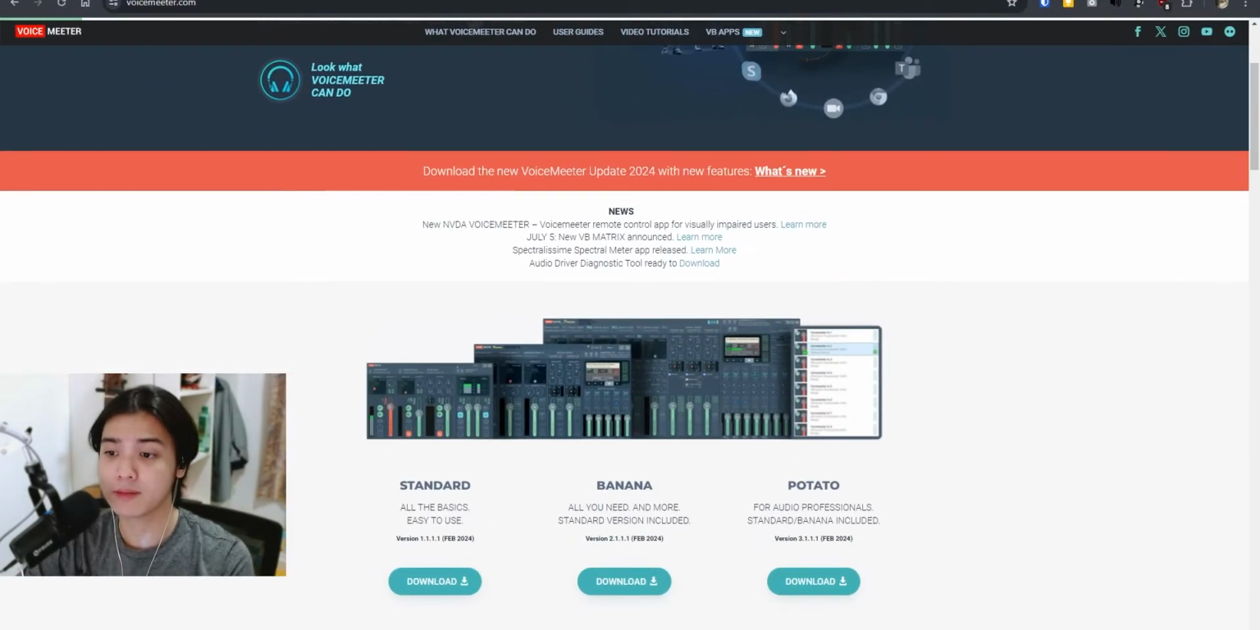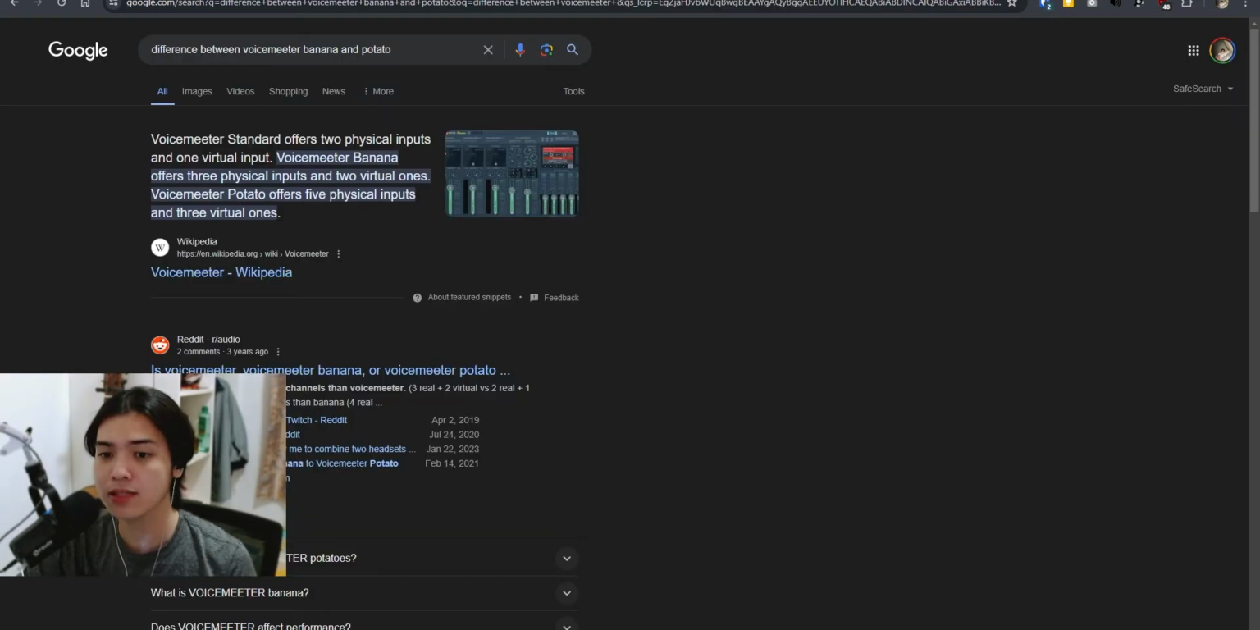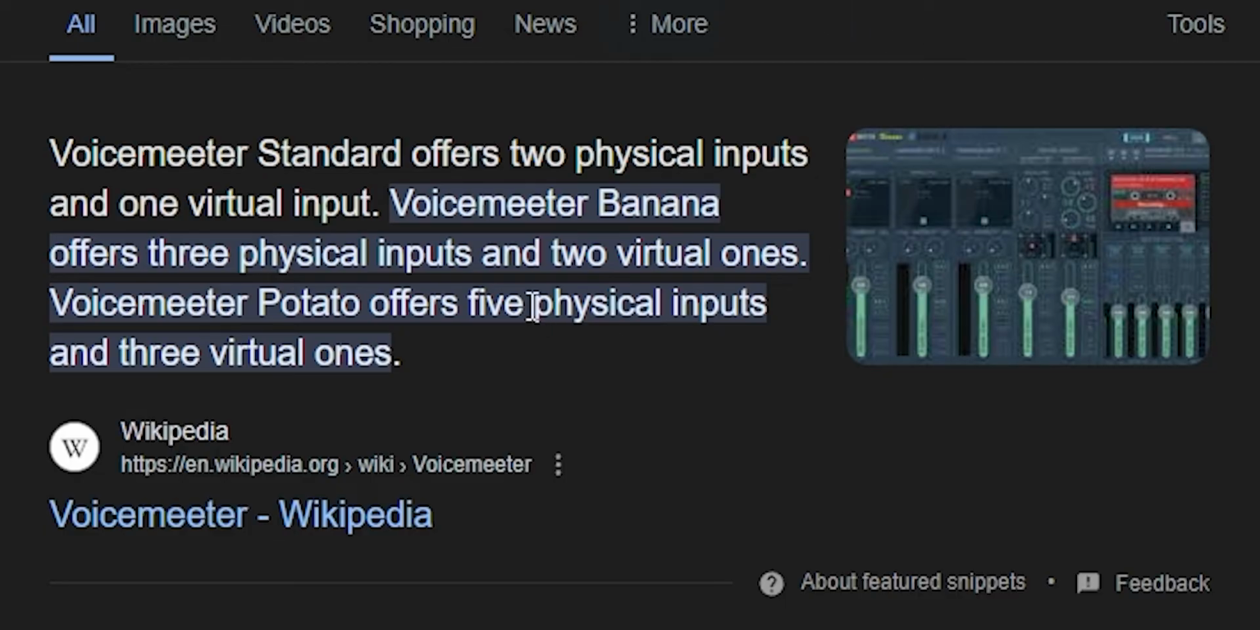In today's video, we'll be taking a look at Voicemeeter. Now there's three different kind of like versions of the software. Standard one, banana, and potato. And to quickly tell you what are the difference between them, there you go. Difference between Voicemeeter, banana, and potato.